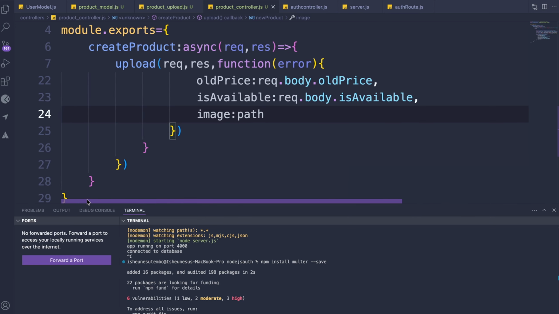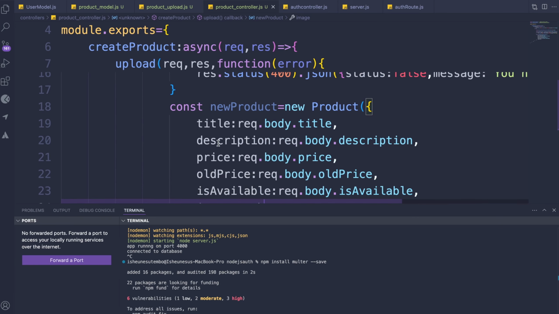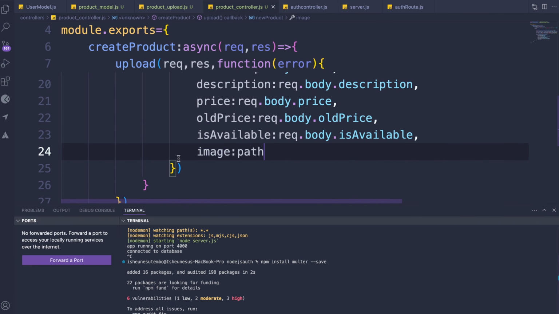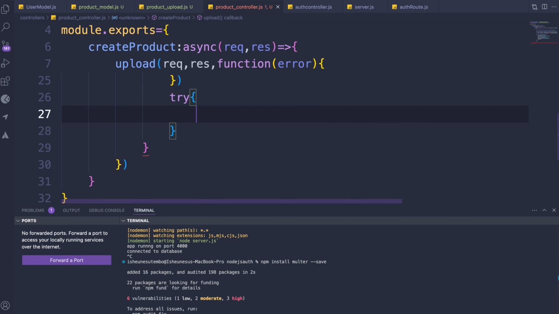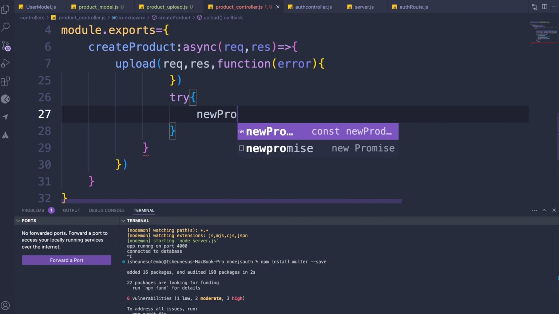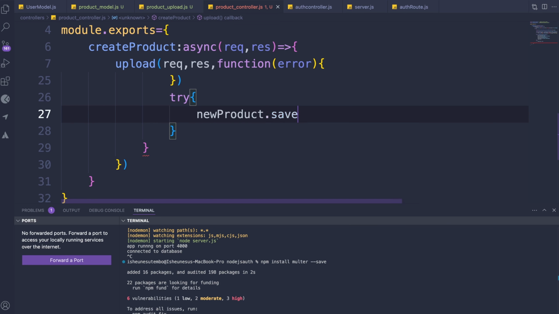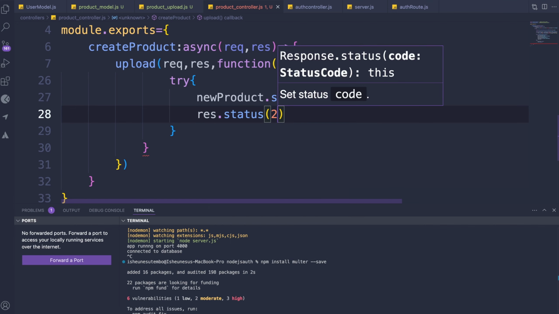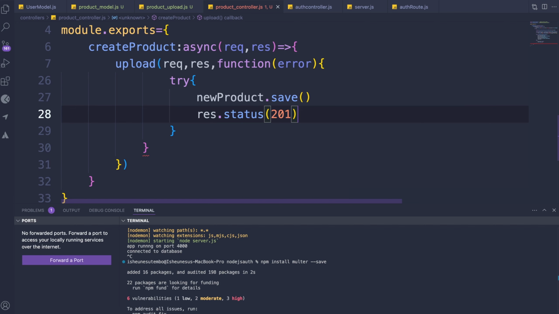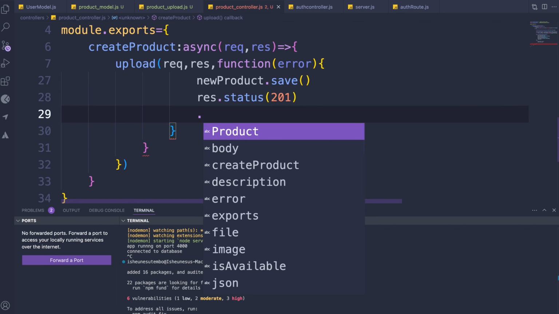what we need to do after this is make sure that we create a try catch block, right? So what we are going to do is we are just going to say new product dot save. So we are just going to save it to MongoDB, right? And then the next thing that we do is we are just going to return a status code of 201 to show that the product has been created, right?